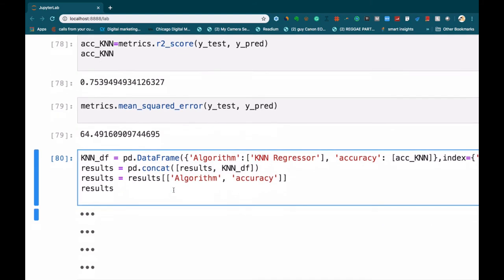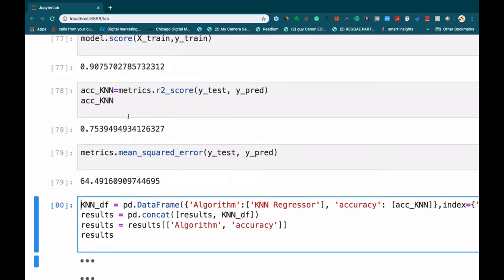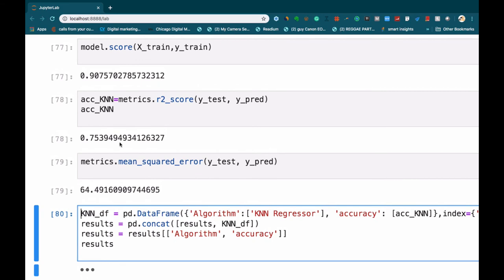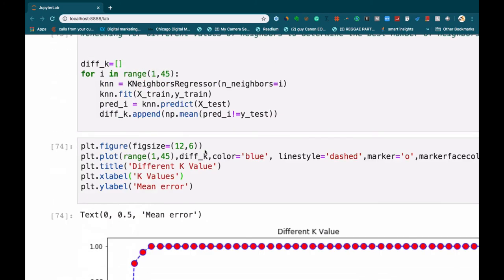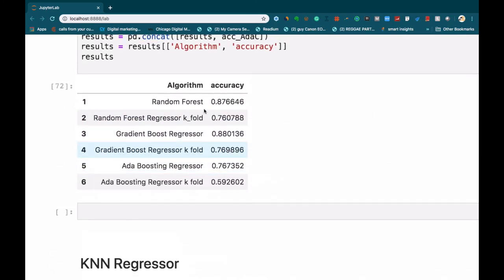So I'm going to add this accuracy, which is 75 percent, the accuracy on the testing data, to what we're already having over here.